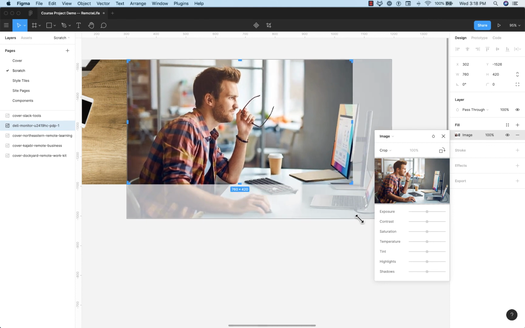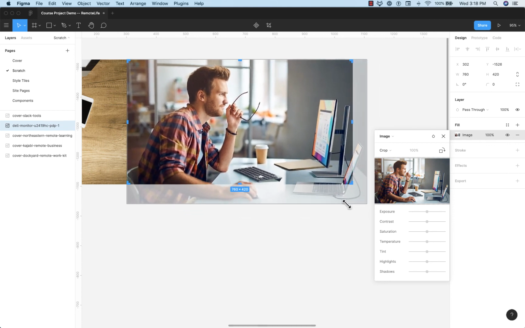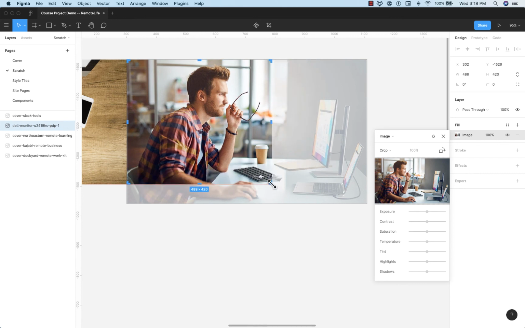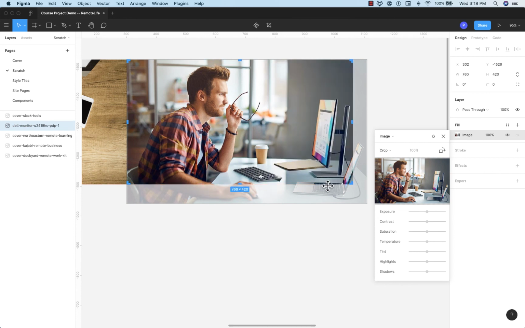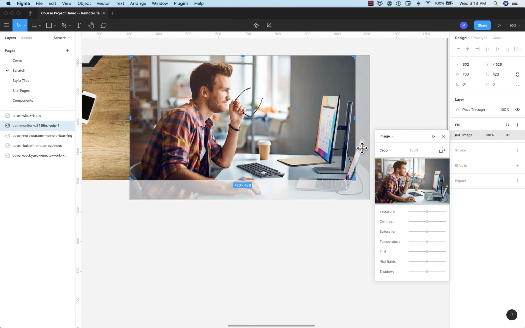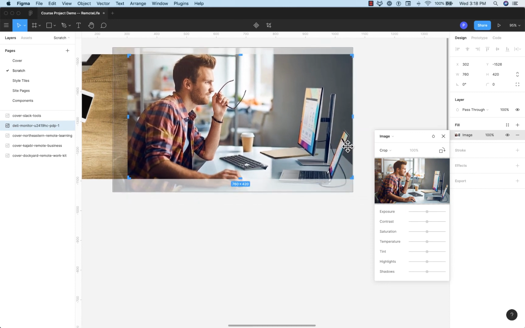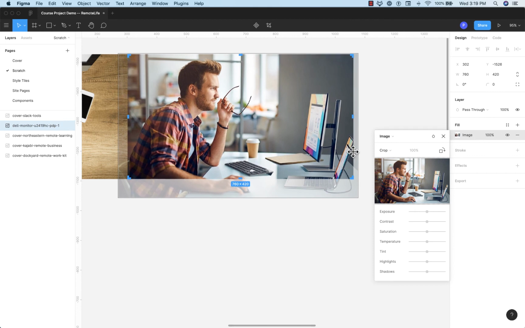Okay, so that's adjusting the image itself. We can also even independently edit the frame that is cropping this. Now, I don't necessarily want to do this right now because I actually want this at the size that I had it before. So I'm going to undo that. But you can see how we were able to independently move the image apart from the frame that it's sitting in. And once again, we're going to try to get that just down there.